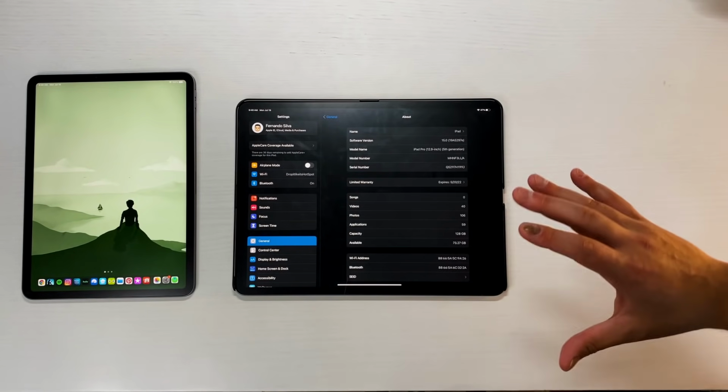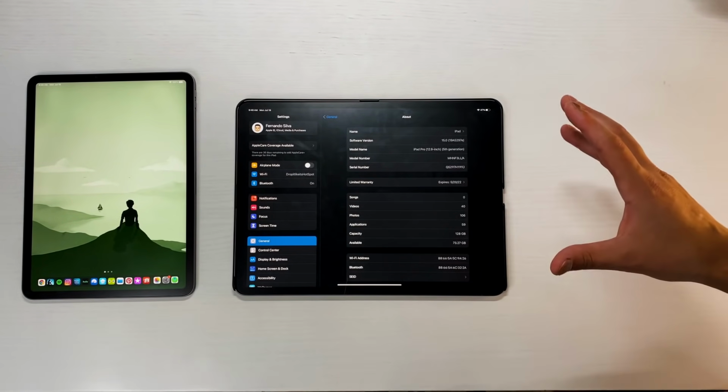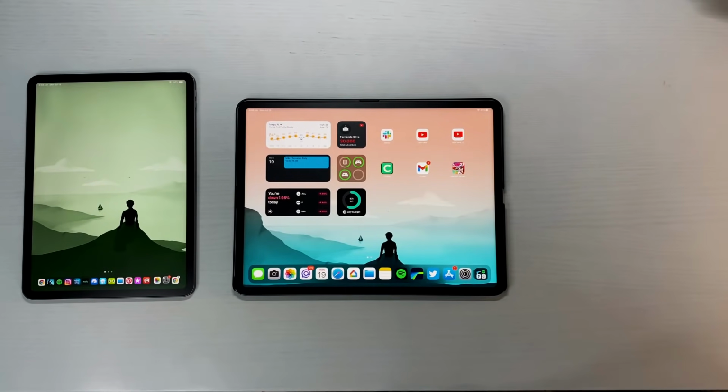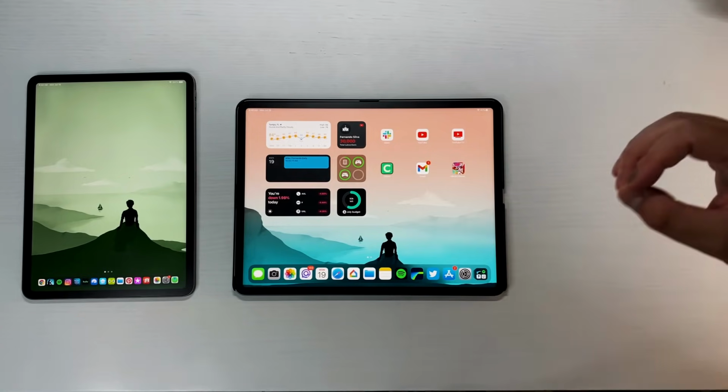So if you guys want to jump into the developer program, there is a public developer program that is fully free if you guys want to try it out. Link down below. So the biggest feature that I saw is all about universal control.